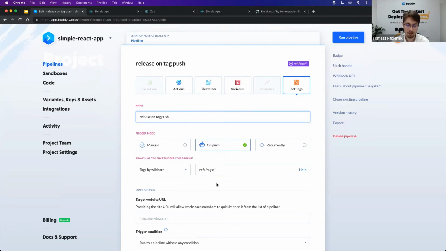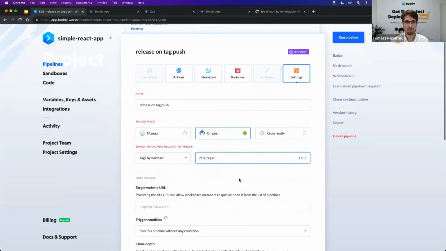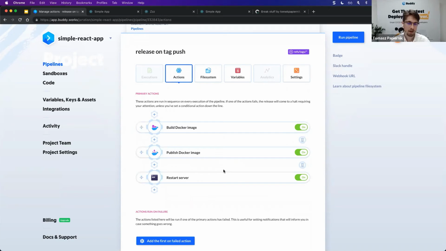But what is it paying attention to? It's paying attention to all tags by wildcard. And what does it mean in practical terms? Whenever a new tag is created in our repository, this pipeline will run. And what are the actions that this pipeline is going to perform? First of all, it's going to build a Docker image with our application.